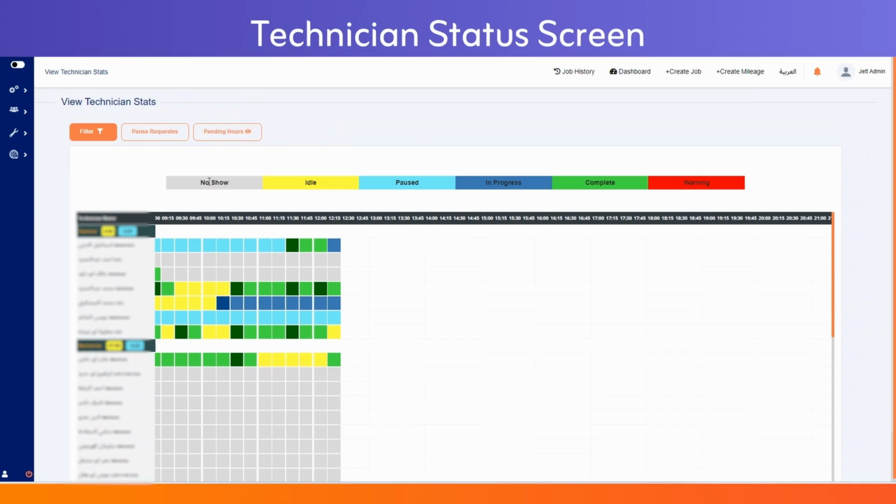1. No Show highlights technicians who are not present at the workshop. 2. Idle shows technicians who are available on-site but currently unassigned. 3. Pause indicates technicians with an active task who have requested and received approval for a pause.